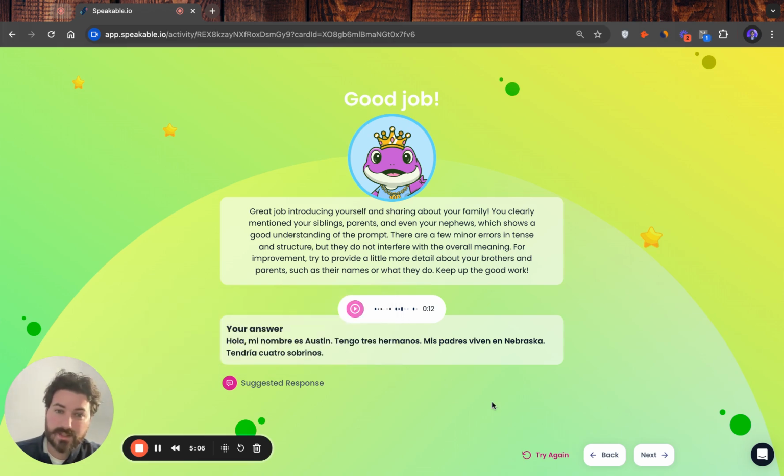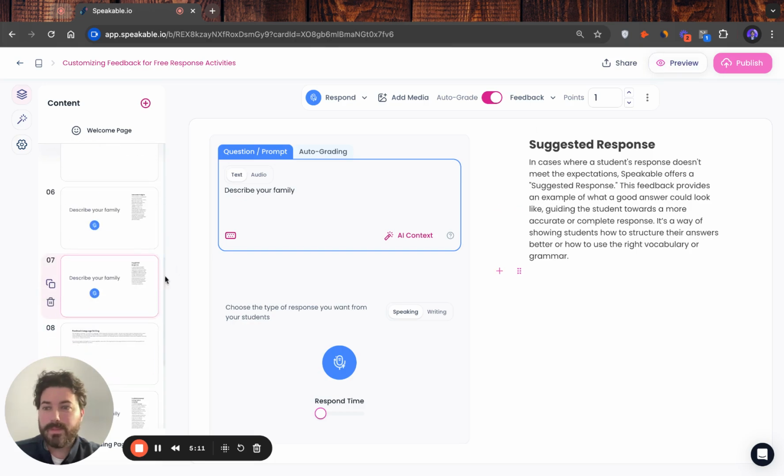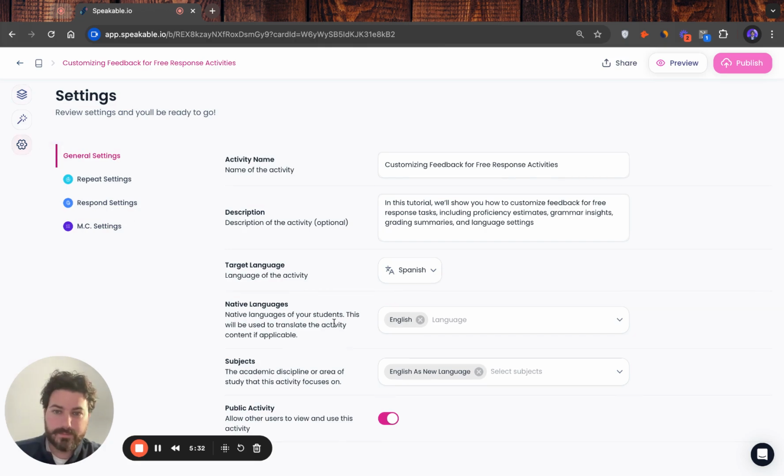So that's the suggested response and what it looks like when it's turned on. Now, finally, we'll take a look at the proficiency level estimates. Speakable is compatible with the ACTFL proficiency levels and the WIDA proficiency levels. The system will automatically identify based on the setting here that your activity is in.